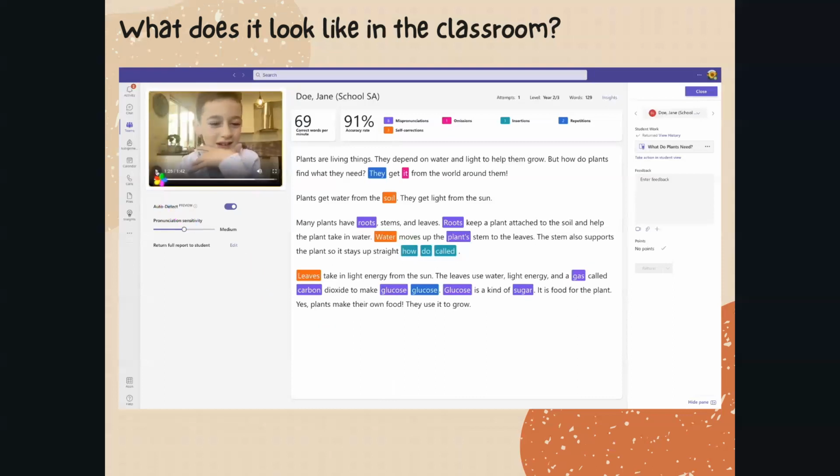Glucose. Excellent. So you can really have a really good idea of how their reading is going, which is really great. And then up the top here, you can see how many times he's attempted it. So I can see he did this on his first go. So this is a pretty raw attempt. So I can know exactly where he's at, his year level, the words, and then insights I'll show you a little bit later.